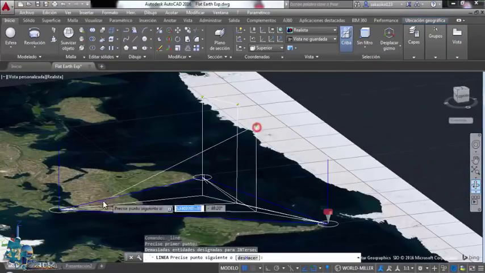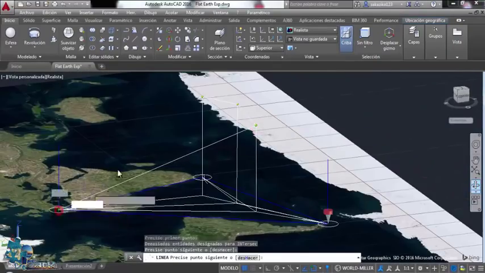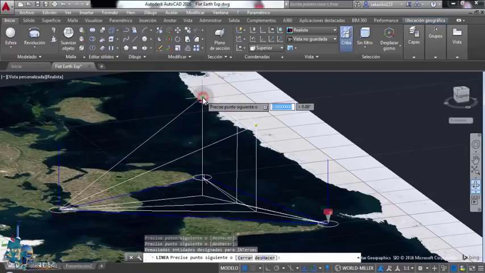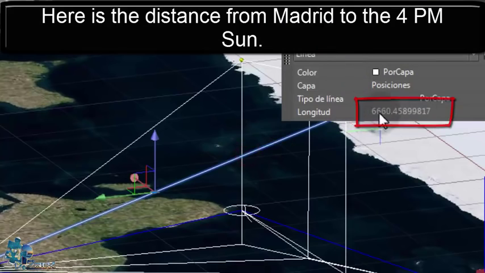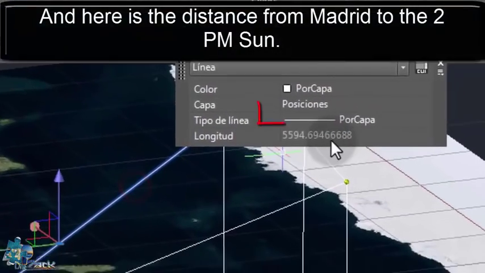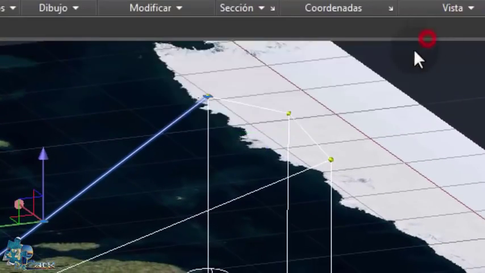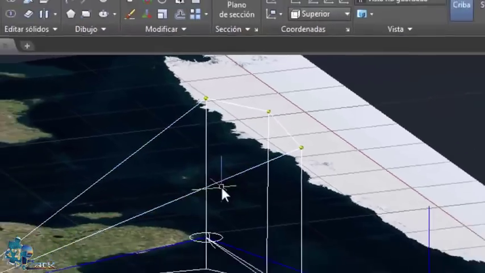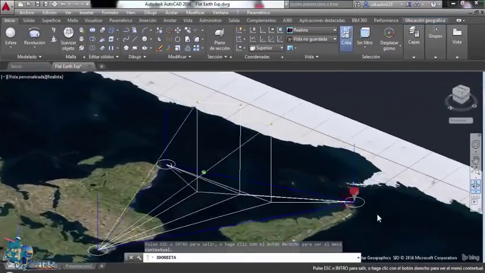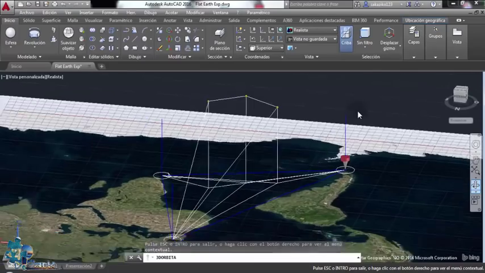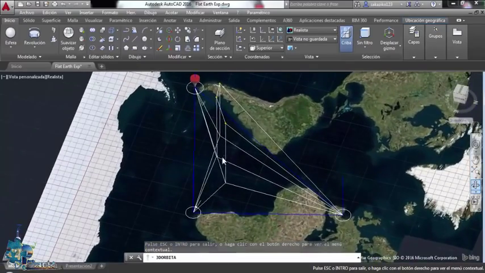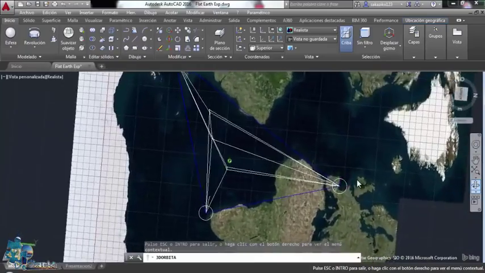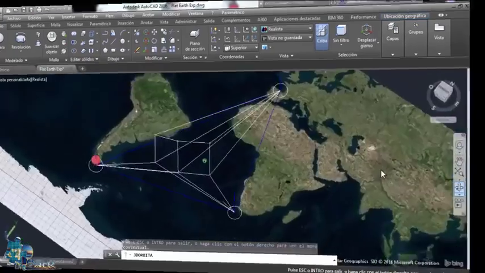Now let's compare the distances from Madrid to the sun at 2 p.m. and at 4 p.m. As you can see, at 4 p.m. the distance is more than 1,000 miles longer than at 2 p.m. And that means that the more the sun moves to the west, the more it moves away from Madrid until it finally disappears. And this should tell you something, huh?